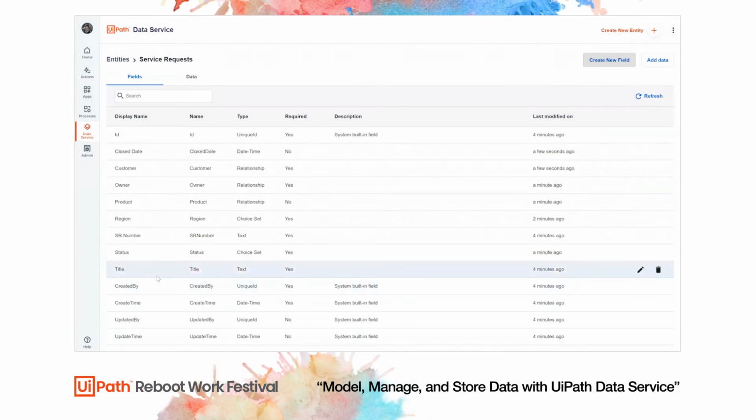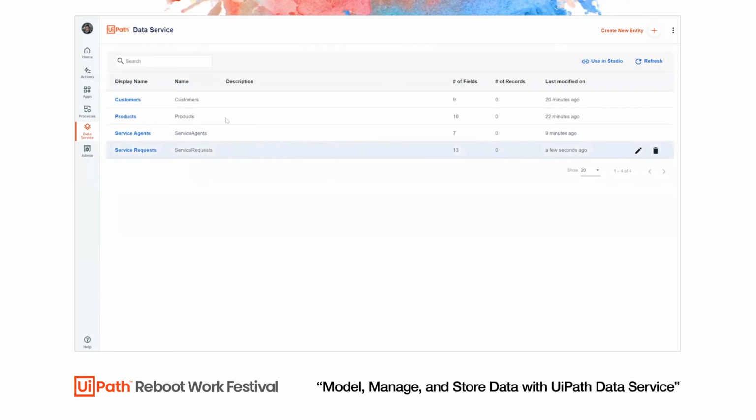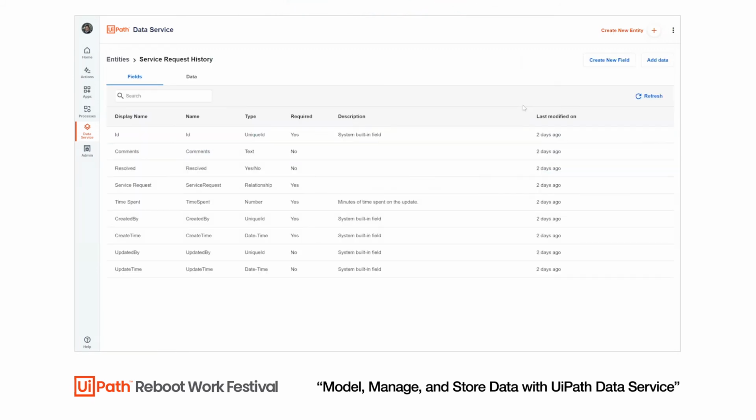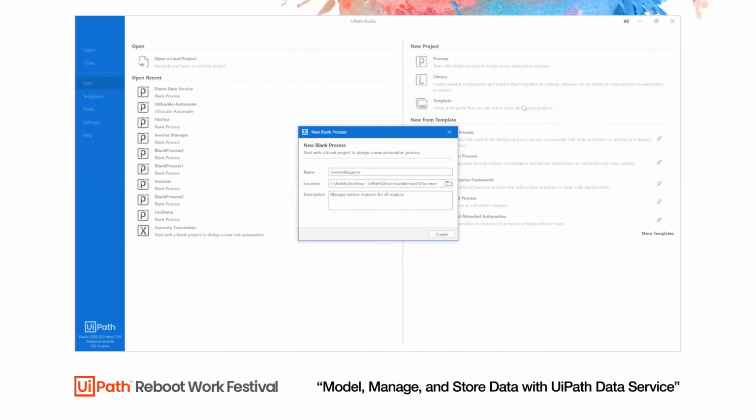Similarly, I've created title, owner, product, status, and closed date fields for the service requests entity by selecting the respective data types. With all these fields created, our service requests entity is complete and ready to be used in any of our automations. Let's look at how to use it in an automation in UiPath Studio.